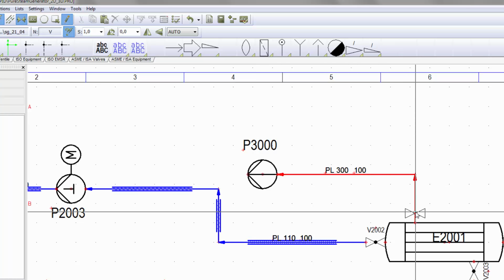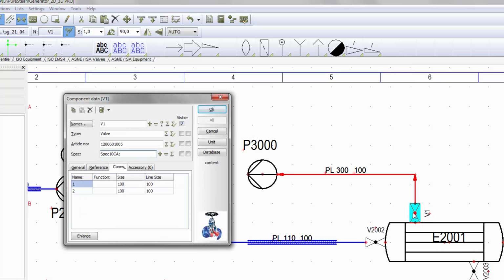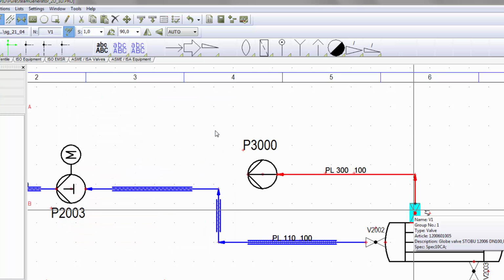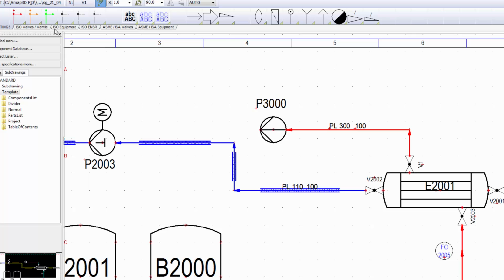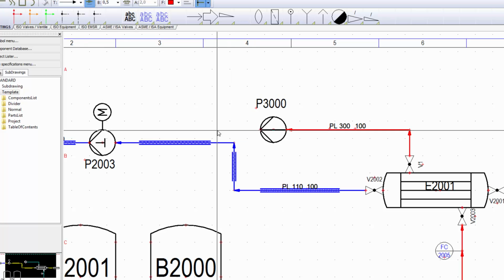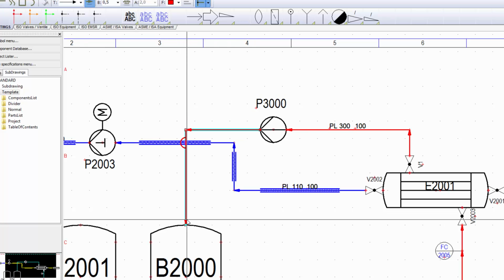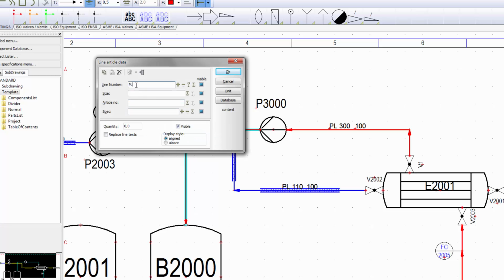Placing the symbol, it rotates automatically to the line direction. The size of the connected pipes gets automatically written to the symbol. With an additional pipeline, we connect the pump with the tank. The procedure is the same as with the first pipeline.